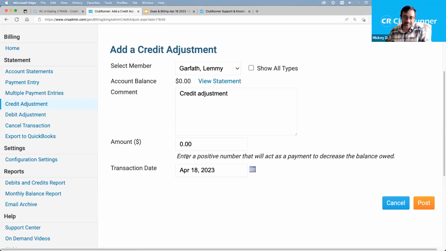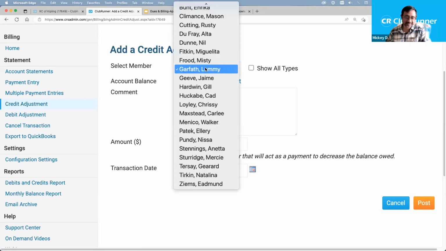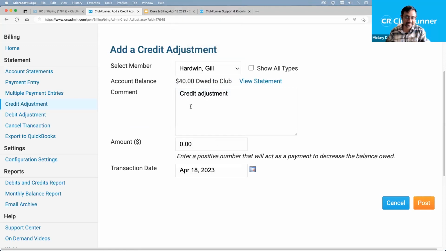Okay. So if you input a number, we'll pick Gil. Gil owes $40 to the club. If I enter $40, what I'm doing is saying Gil has paid $40. His balance will be zero. That is what a credit adjustment is. It's more or less a payment entry. And you can see the similarities in how these screens are built. You can show all types, you can add your comments, you have the transaction dates, etc. So that's a credit adjustment. It's essentially a payment.